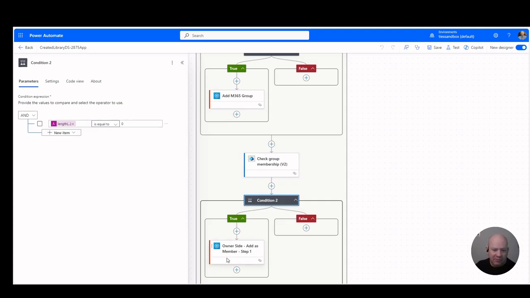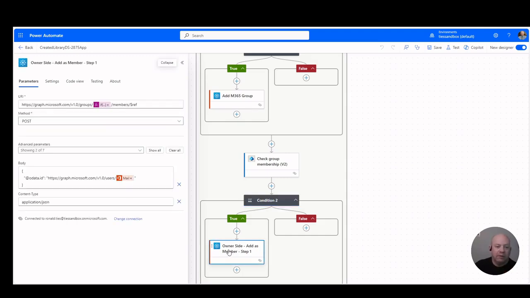See, add as member. That owner side's kind of misleading. I probably need to rename that. I got this from another flow and didn't feel like rewriting it, and it works the same. So it's doing another Graph call using the members $ref endpoint. We're doing a method of post, and it's using the OData ID for this. So it's looking up whatever the email address was for that.